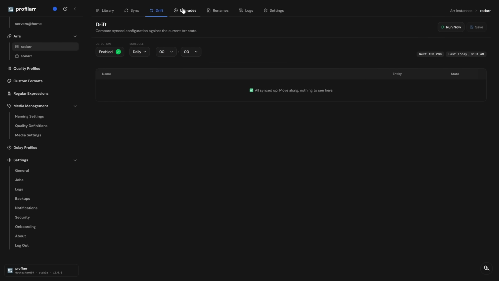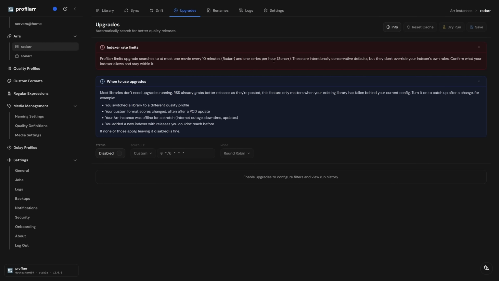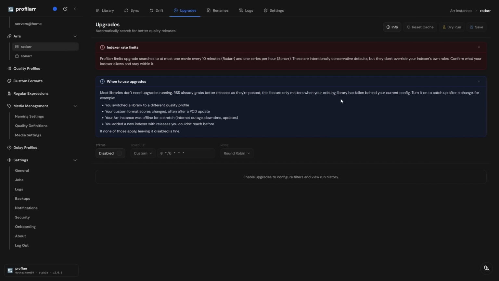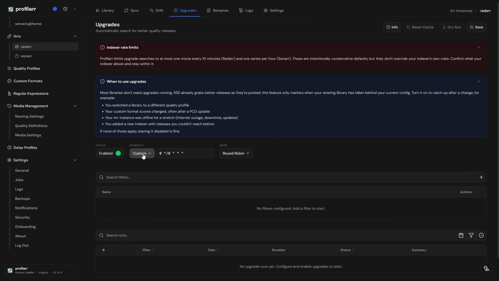That's great. Next is the upgrades tab, and this is really amazing. If you click the info button in the top right, it'll tell you what everything does, and this is basically just Huntarr built into Profilarr. So I'm going to go back here, and I'm going to show you how this would be set up. You're going to want to check enabled. The schedule right now is custom, but I'm going to run it hourly, and I'm going to leave it as round robin.